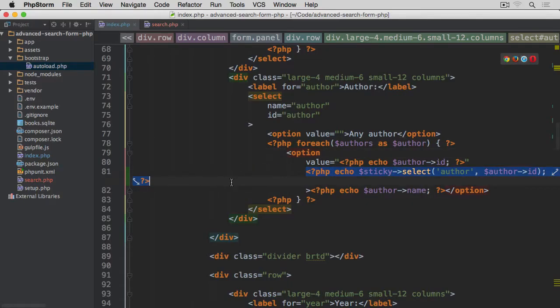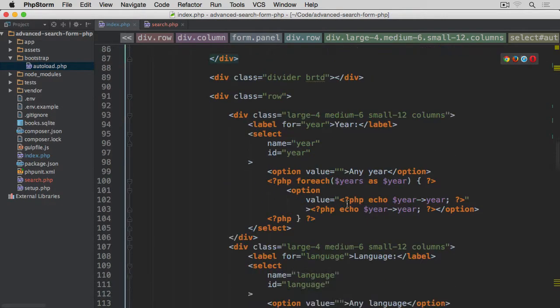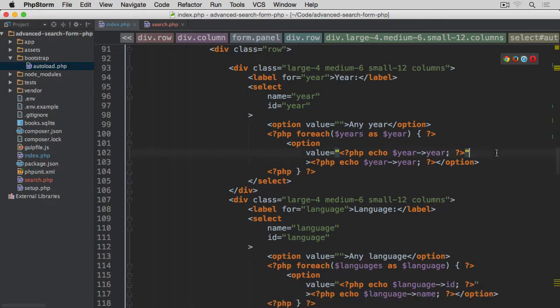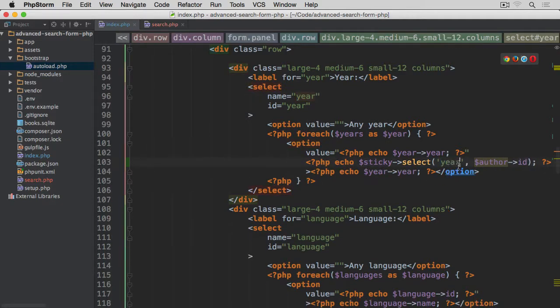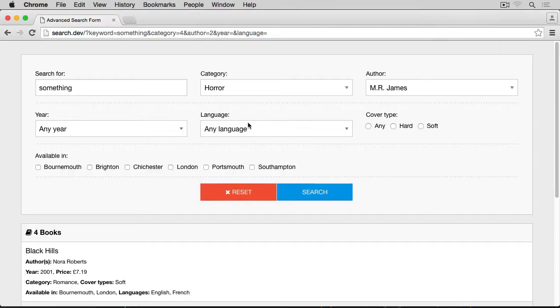Let's copy this sticky select, go to the next drop down menu, next select element. This time we have years, so year, replacing the first argument, and then year rather than ID. This time it's going to be year on this object. Okay, so back to the browser, select 2001, stays selected. 2007 also stays selected. Great.